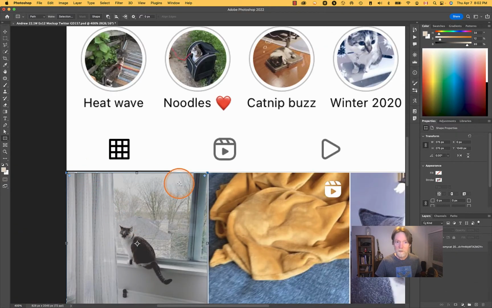Now what I want to do is save this path. You can see this path is not showing up in my layers. What it is, it's a path. It's saved as a temporary work path in the Paths palette. So this is the place where you'll see it, this work path.